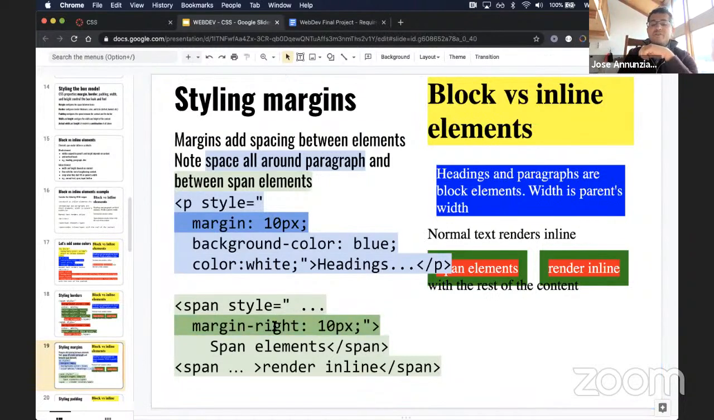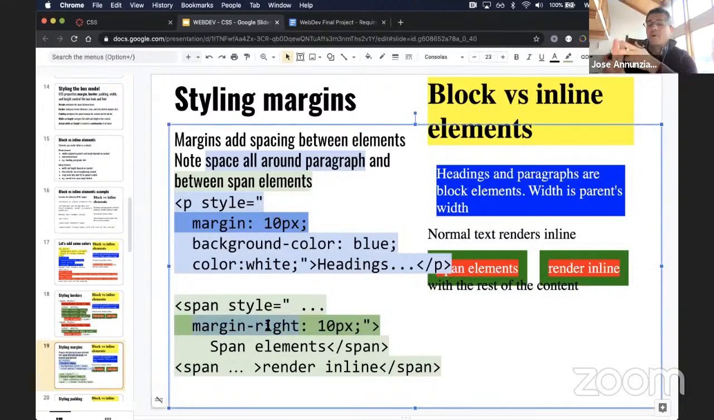So yeah, margins, each one of these borders, margins, padding, they can all either be applied all around, right? Or they can be applied at a specific direction, right? Above, below, left, right.